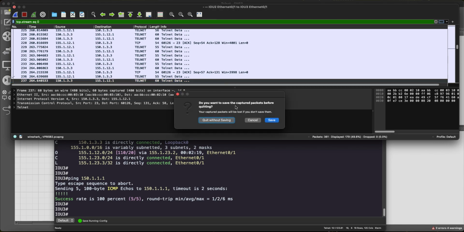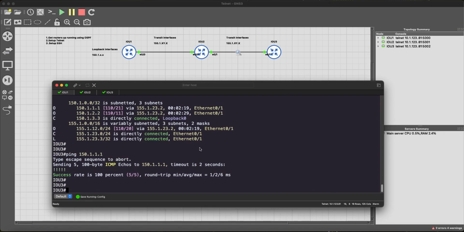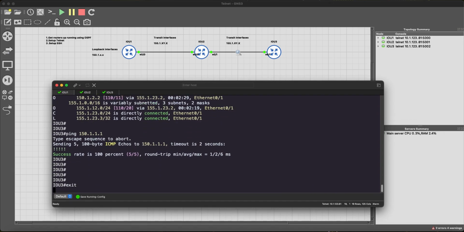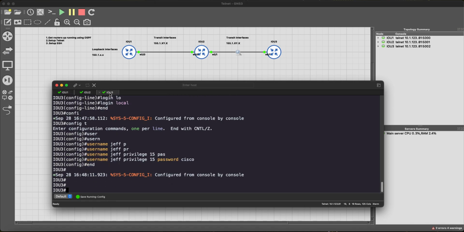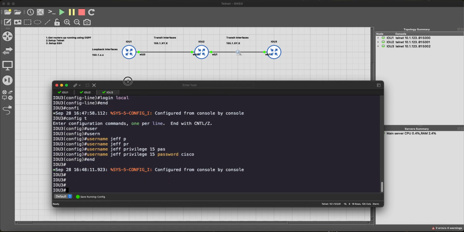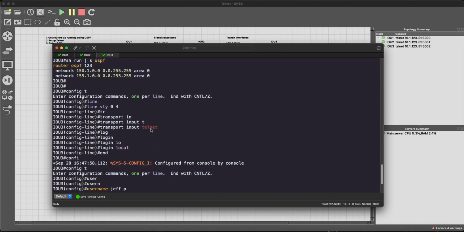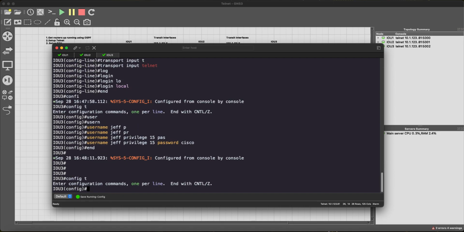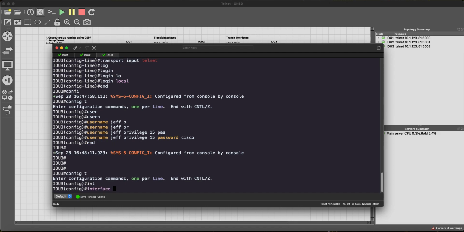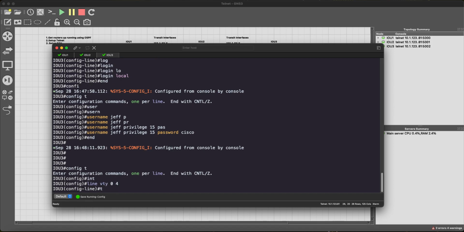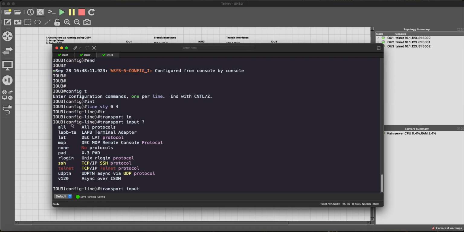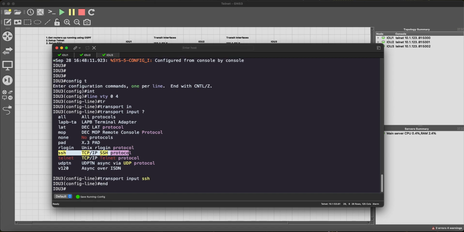So I'm going to close this real quick and same on router 3. Let's exit. So let's go over to router 3. And instead of doing the line VTY transport input Telnet, we're going to put SSH. Or you know what? We'll put all, so we can leave Telnet open. So we're going to go line VTY 0 4 and a transport input. So see, here's all the different things that we can put. We'll put SSH. Okay, so that's the first thing that we got to do.